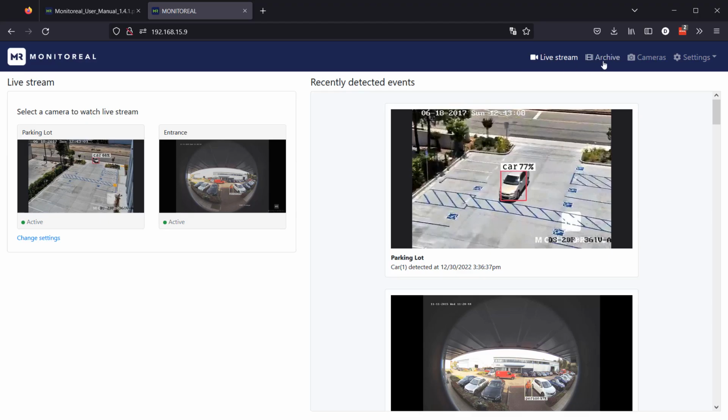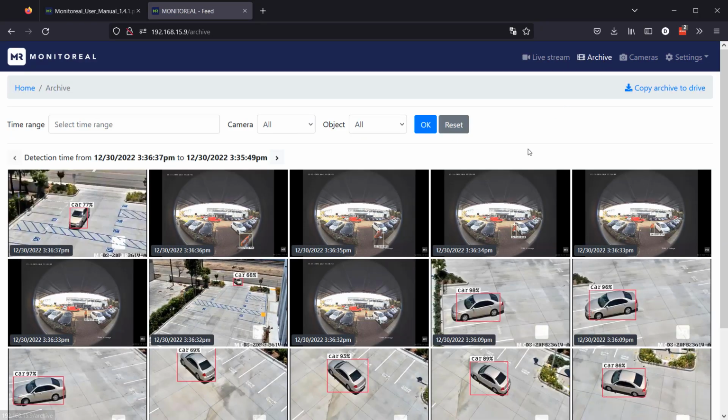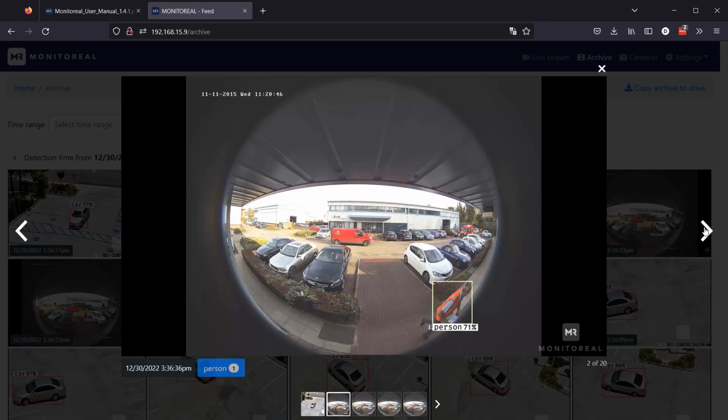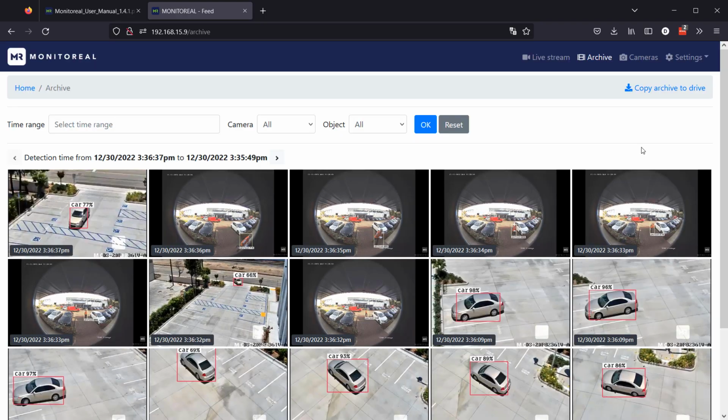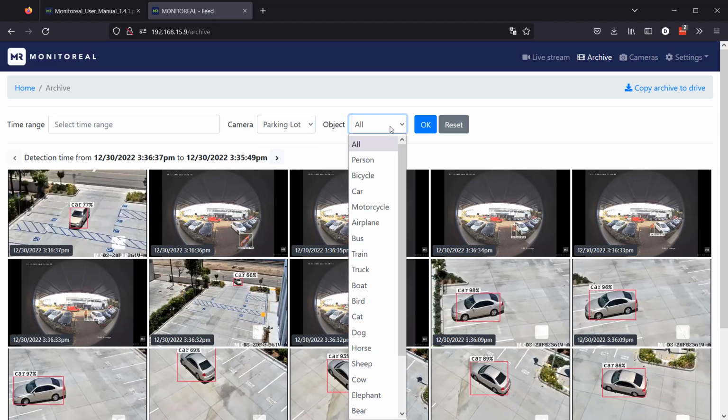And I can also go to my archive page and see every single image with an object detection. I can click the image and flip through them using the arrows on the sides. And if I want, I can search my archive during a specific time frame. I can select which cameras to search, and I can choose which objects to search.